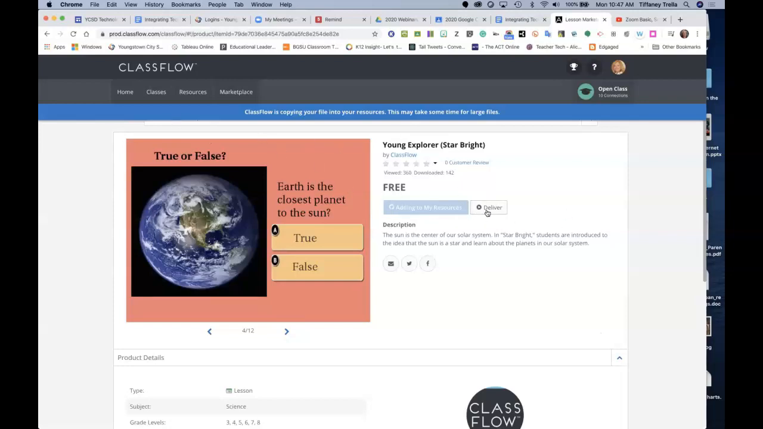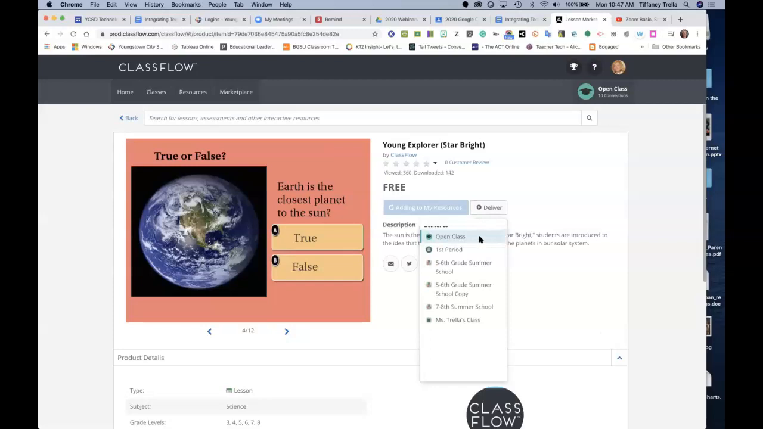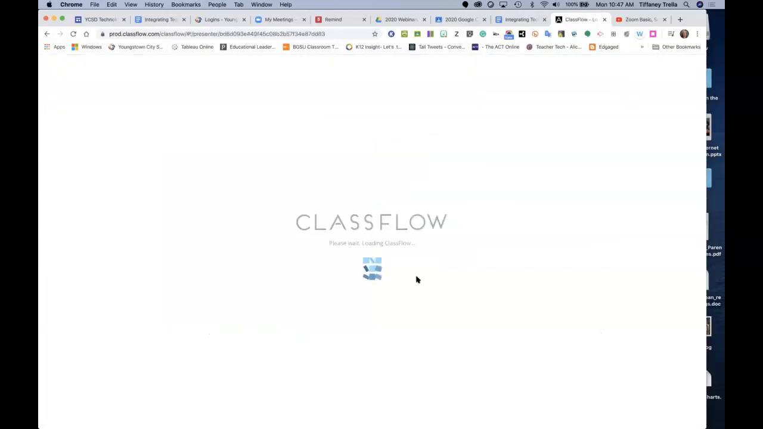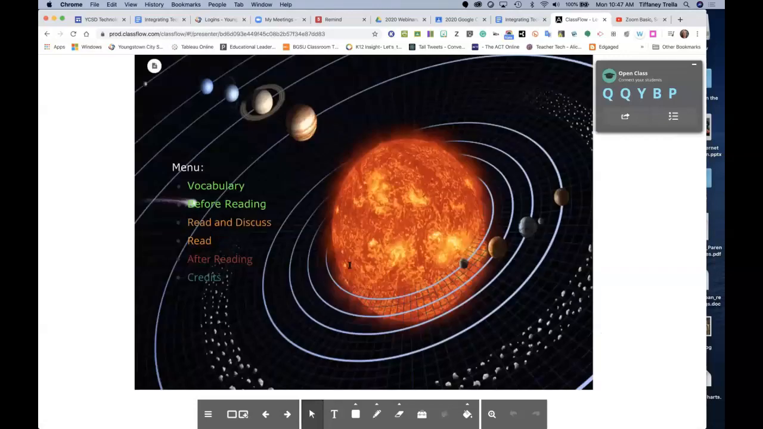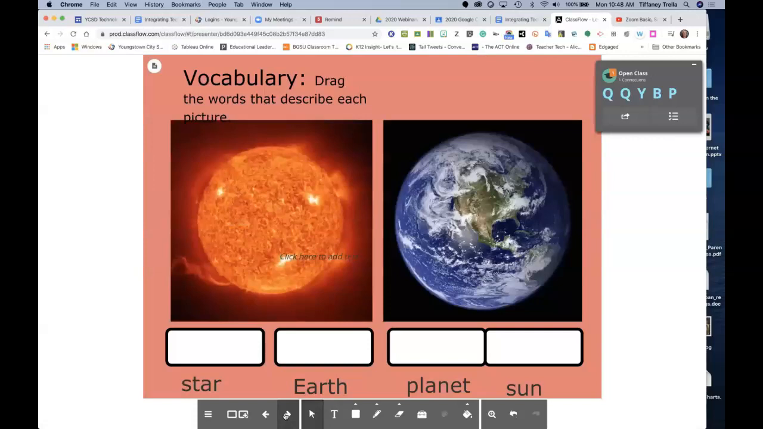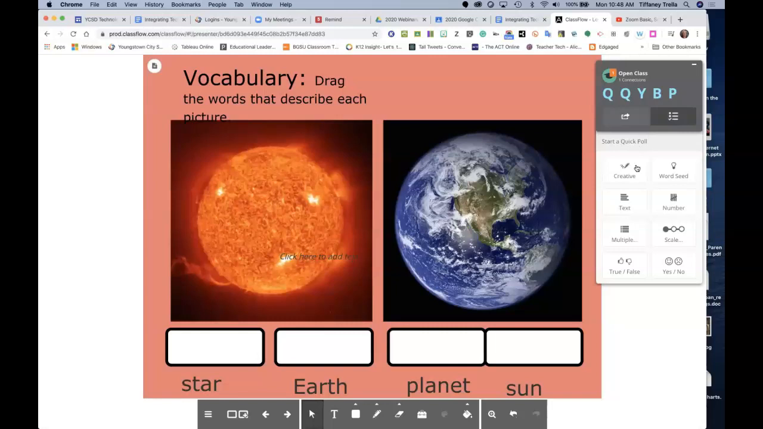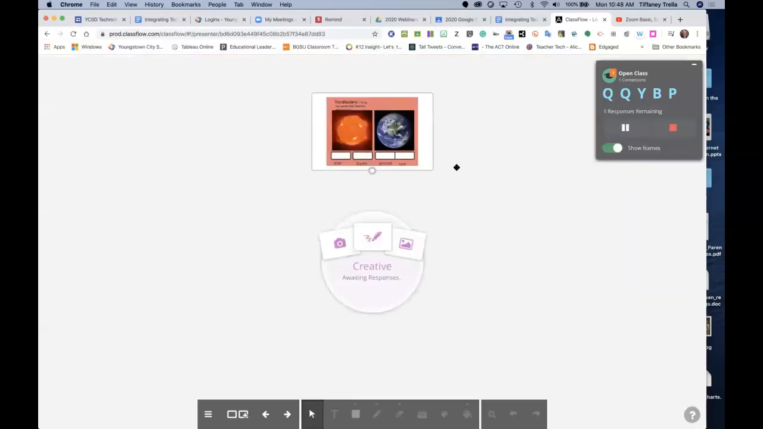And even if you find this on the fly, you can hit deliver. I can send it out to that class on the fly right out there while I'm doing a Zoom meeting and have your students take a look at, well, this is what I was talking about. Look how big the sun is. And you can go through this. I want everybody to manipulate the words, and you would send this out as a creative poll. And if I send it out as a creative poll, they would move those words around and send them back to you.